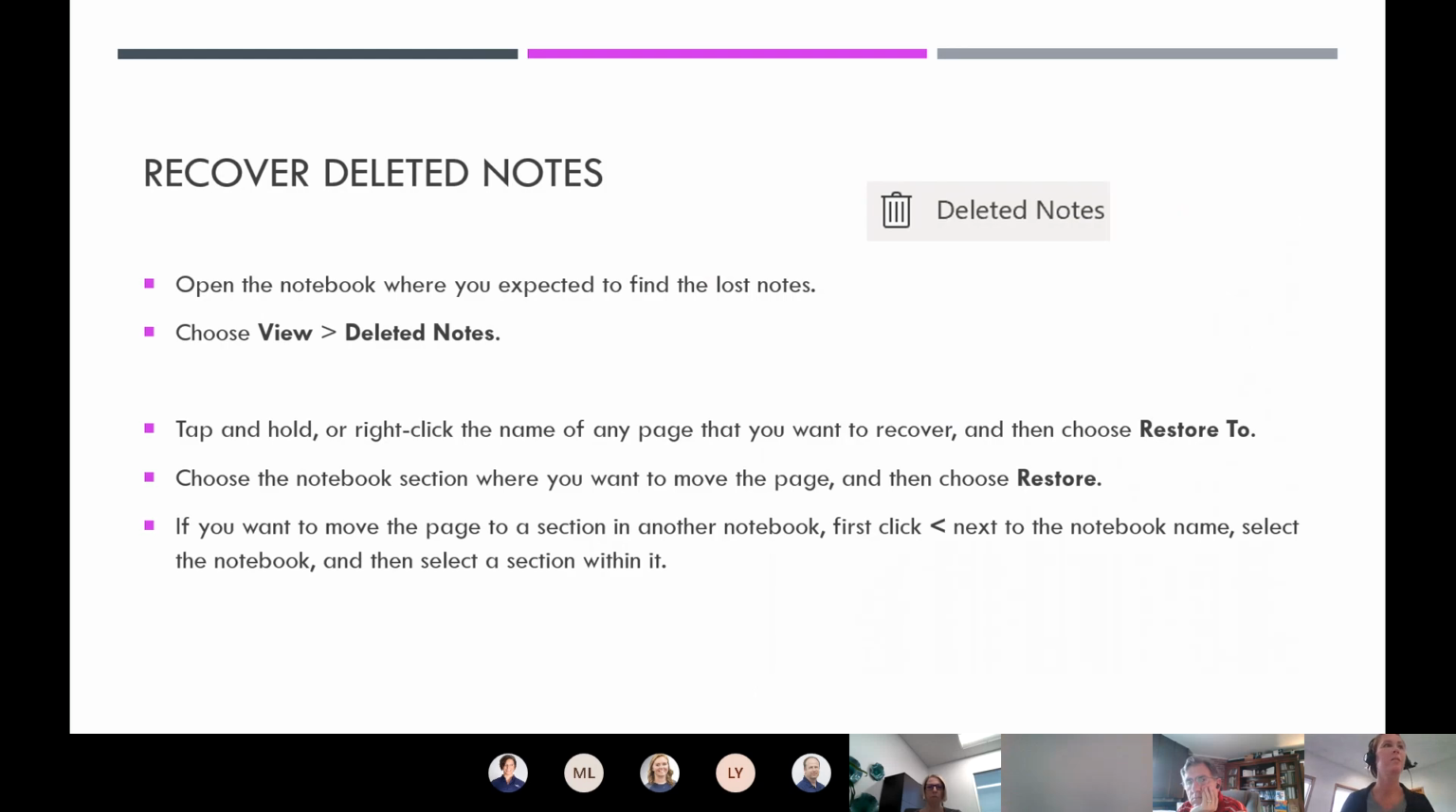Recover deleted notes. So I know at least in my world, this would probably happen, that I would delete something that I actually need. So if you go to the View tab and then go to deleted notes, that's going to give you an option of all your deleted notes. And then you can just tap and hold whatever you need to restore and just click on Restore To, and then select the notebook section that you need to add it back to.